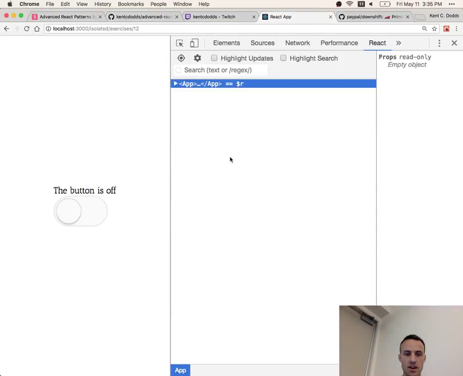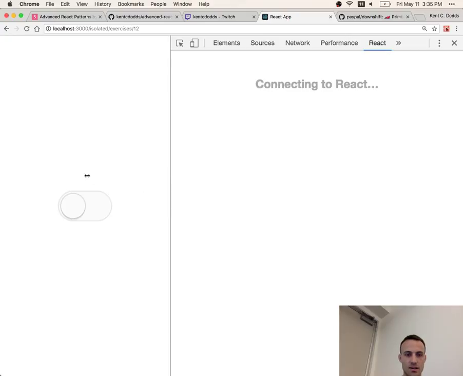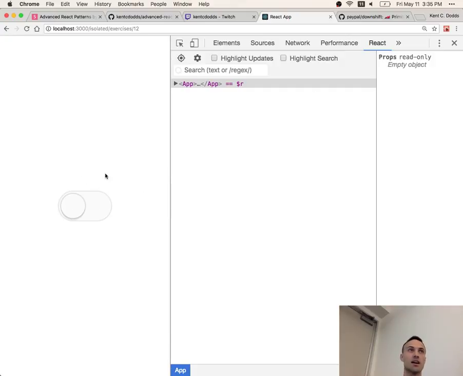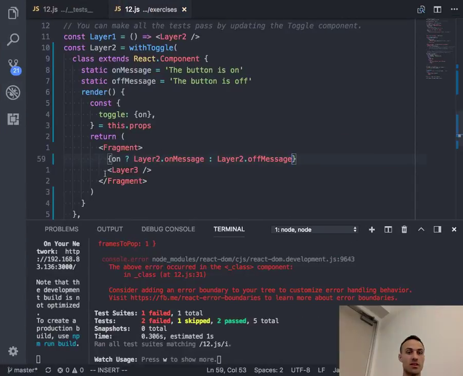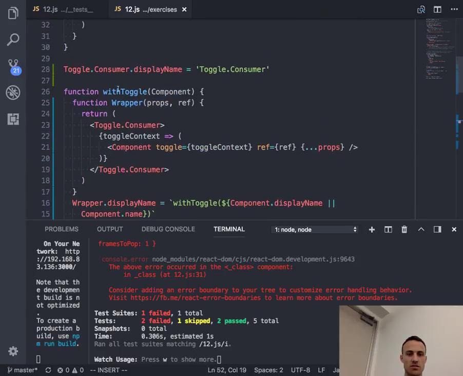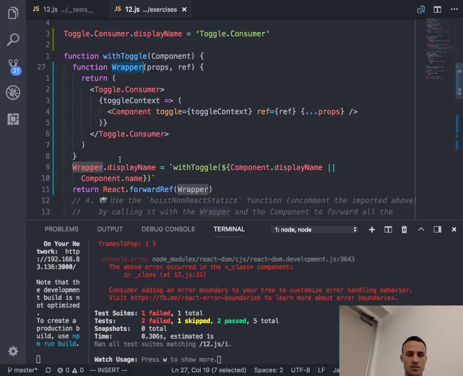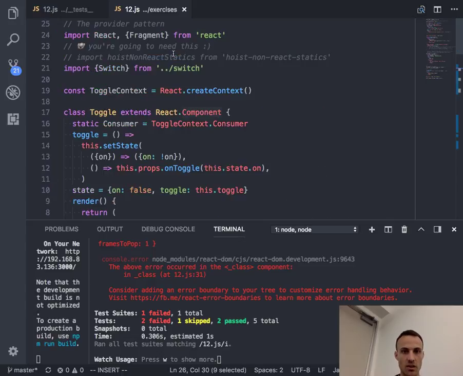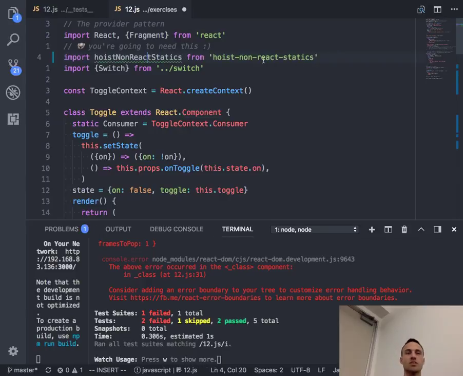Okay, but that does not work. It's gone, and that's because Layer2 is not the component that has those static properties. It is the wrapper, which has no static properties. Well, I guess it has displayName. So what we need to do is take all the static properties that the component we're accepting has and hoist them up to the wrapper. That's why we have this handy little module called hoist-non-react-statics to solve exactly this problem.